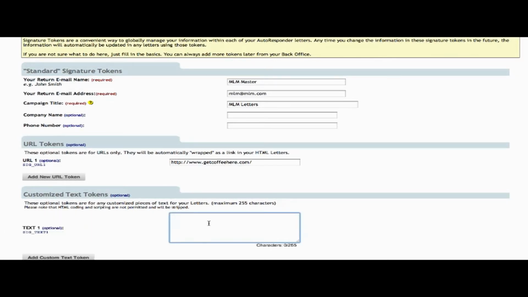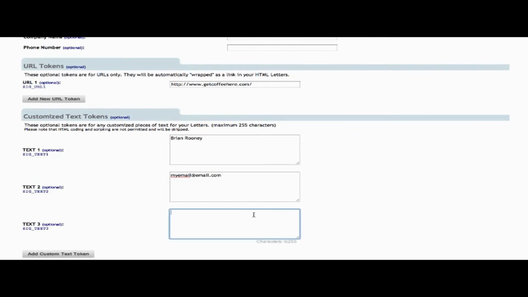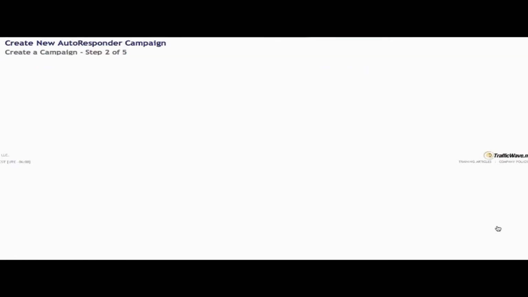And then you have here the customized text tokens. The information that you're going to use here, remember we talked about their name will change from one distributor to the next, of course, and their email address, and perhaps a phone number if your system is using phone numbers, okay? Now again, you may have more or less information, so you want to give that some thought before you begin creating your master campaign.